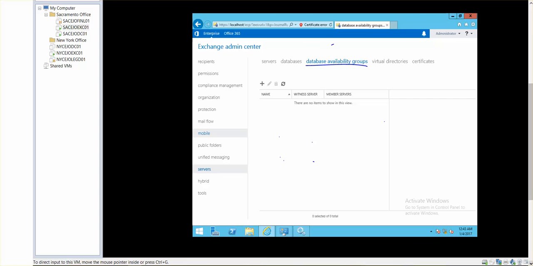Each DAG member requires the same number of networks and network adapters. This is something that you need to know. And each DAG member must only have one MAPI network, which needs to have access to other Exchange servers, DNS and Active Directory. So when you have MAPI, it is used to access DNS and Active Directory information.